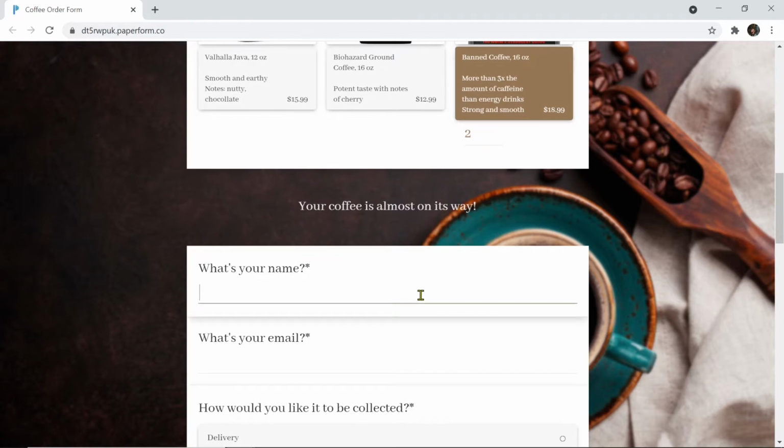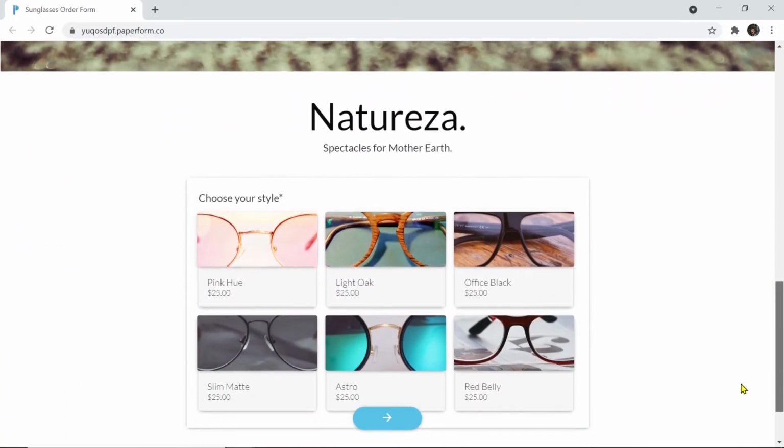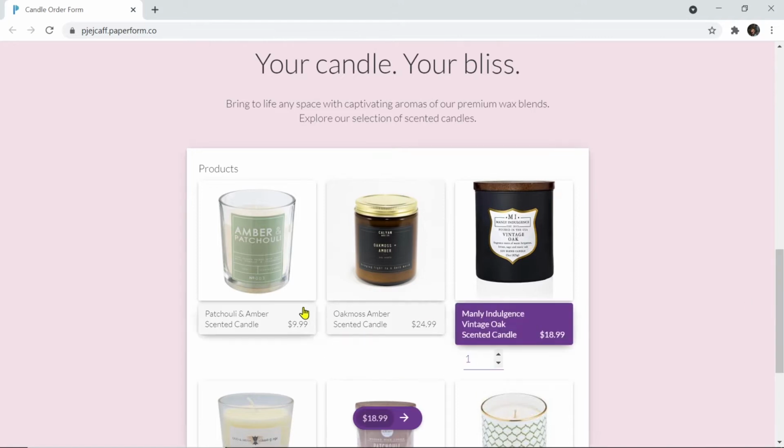Today we're going to take a look at the simple and easy process of how we can create an e-commerce website that is both elegant and professional with Paperform. As you can see here, this looks so elegant. That is professional, and well, this just makes me want to buy some candles.